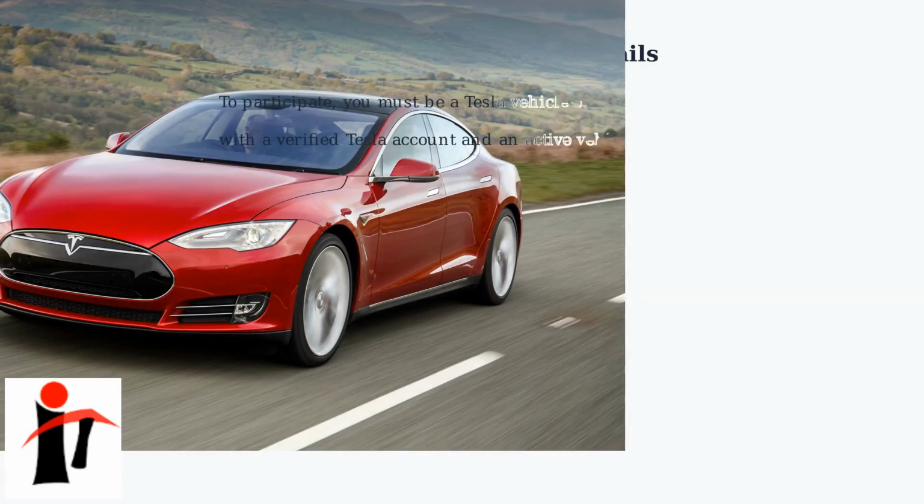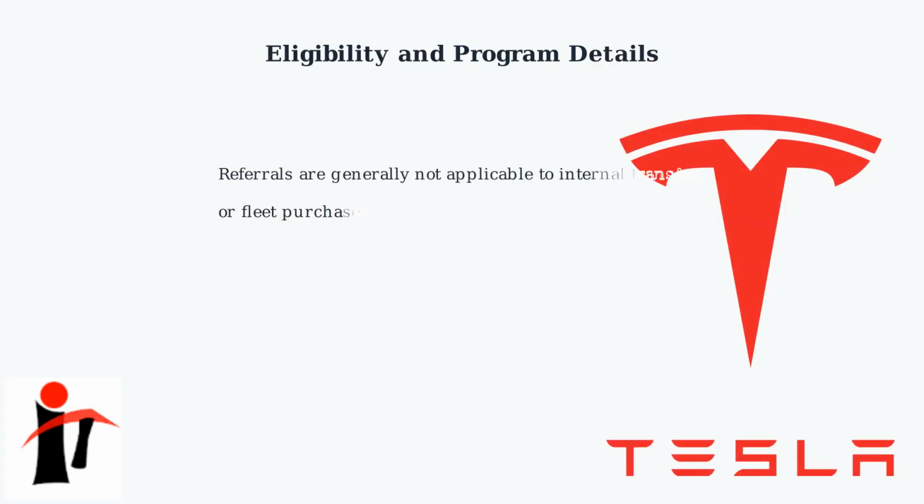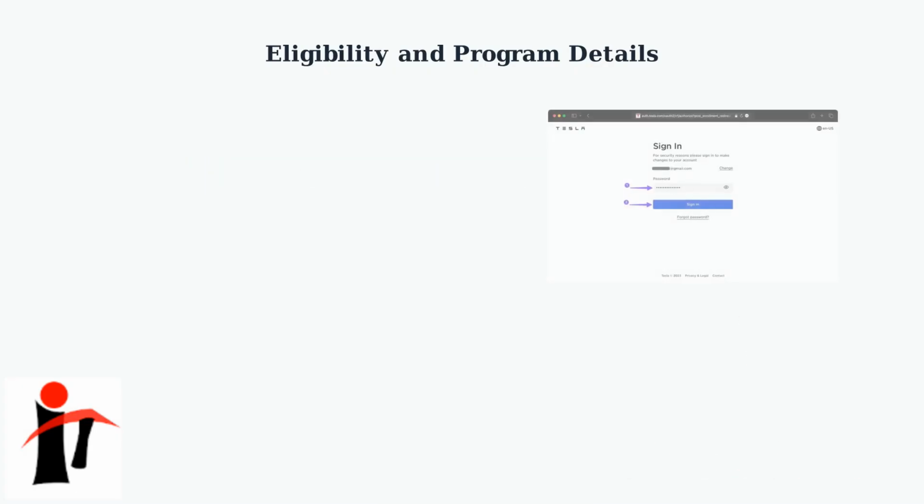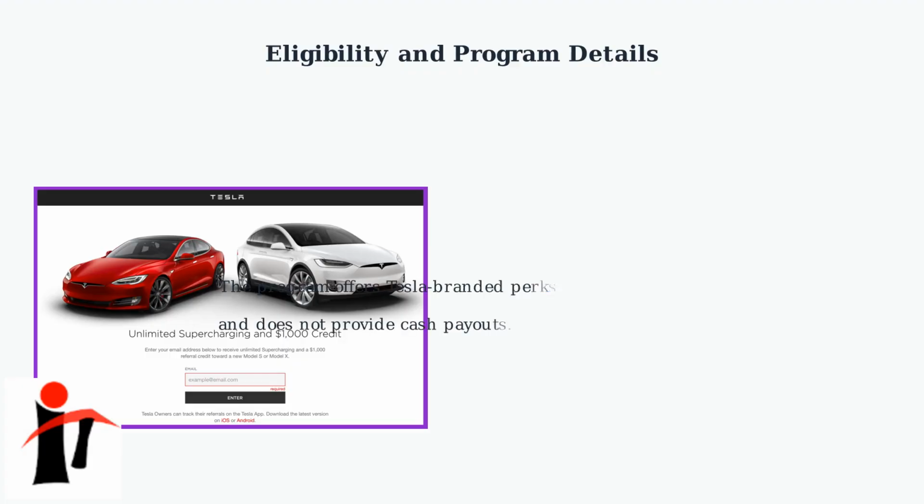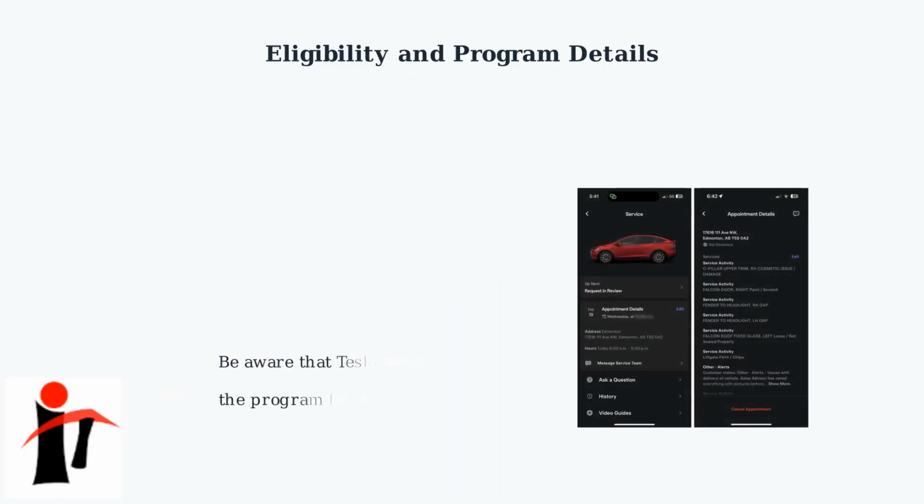Eligibility and program details. To participate in Tesla's referral program, you must be a Tesla vehicle owner with a verified Tesla account and an active vehicle. Referrals are generally not applicable to internal transfers or fleet purchases. Tesla verifies all referrals to prevent fraud. The program offers Tesla-branded perks and does not provide cash payouts. Be aware that Tesla occasionally pauses or adjusts the program for high-demand models.